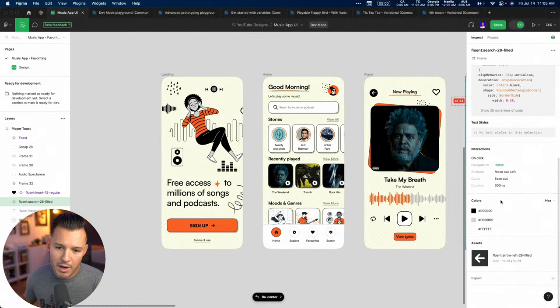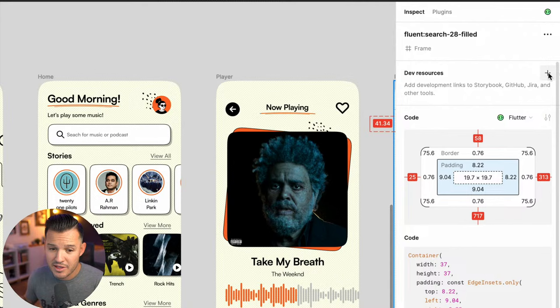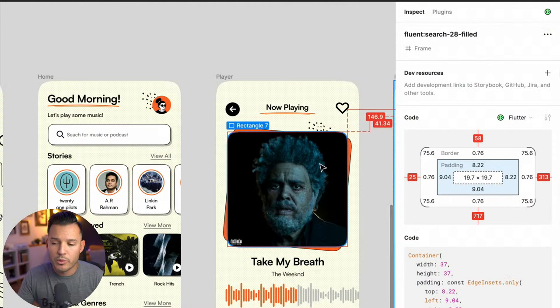Great, except now we have things like these dev resources. So we can add development links, right? Storybook, GitHub, Jira, other tools. Let's go ahead and click on the plus and we could paste a link in there. So if what we're talking about here, like for instance, this is kind of everything, we need to think of everything now in use cases and work streams and workflows, because we can't just talk about features and go, that's a cool feature. How the heck do we use it? That's what we really need to start thinking of right now.